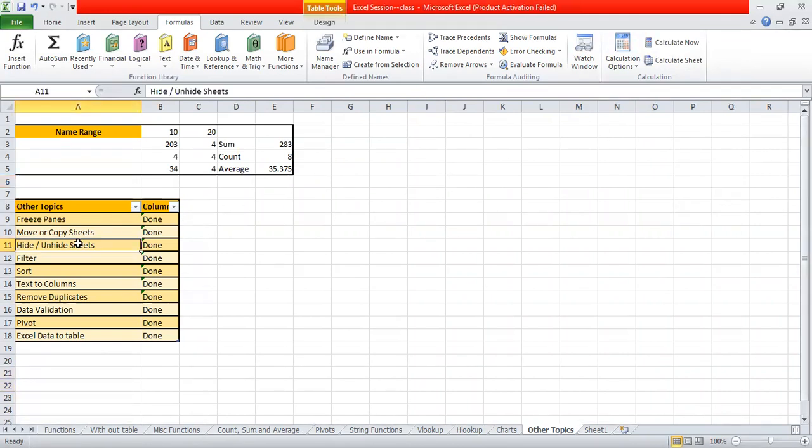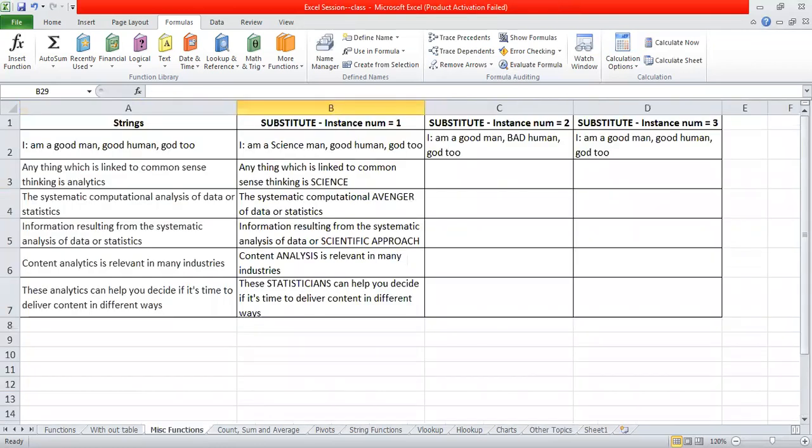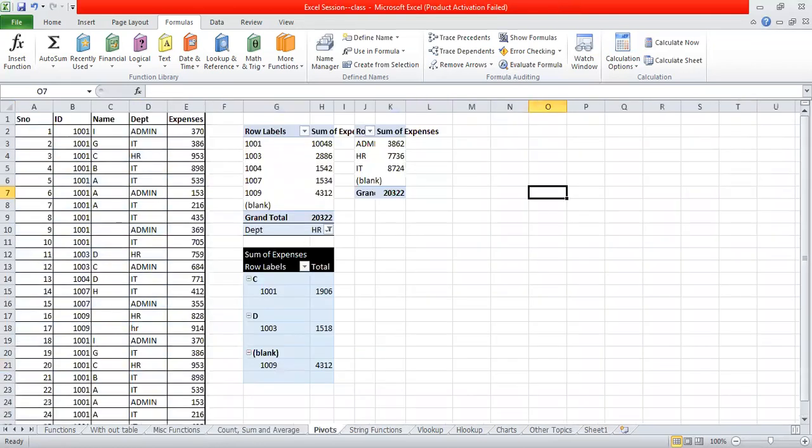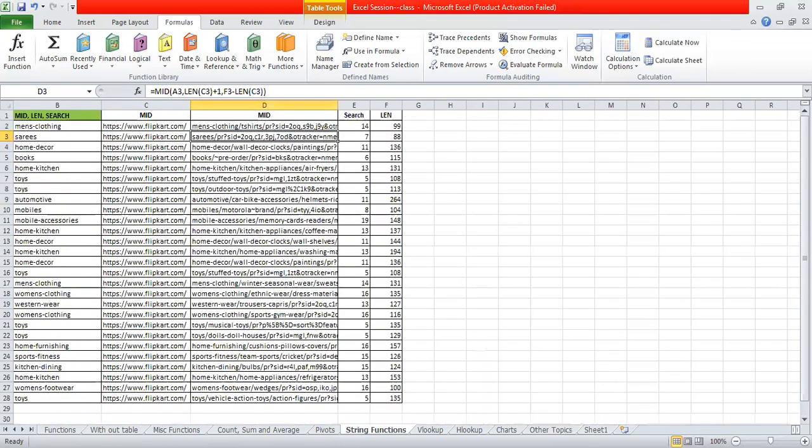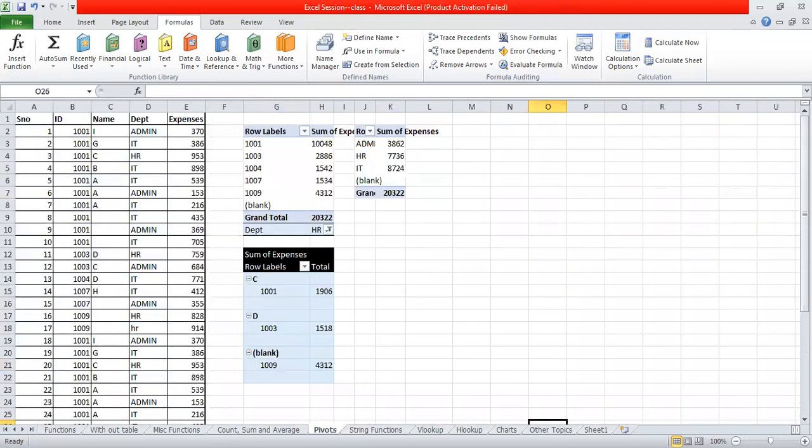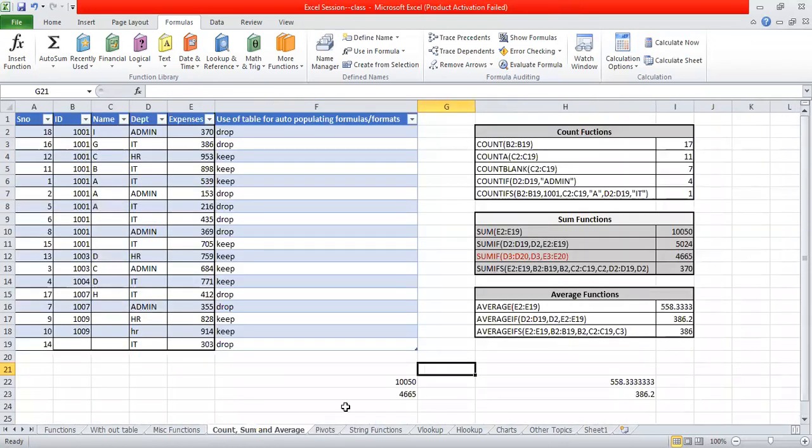Then move or copy sheets. Here I have different sheets, like sheet one, sheet two. One sheet can be moved or copied from other sheets also. Next, we have seen filter and sort. We have seen text to columns and remove duplicates, which is used whenever you have duplicated values. So these are the different functions.